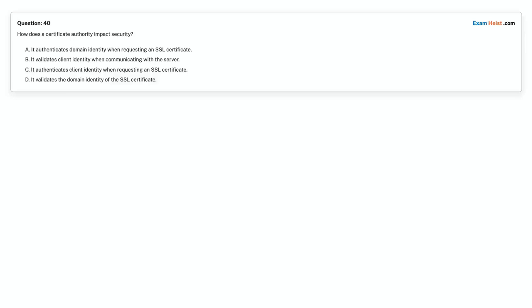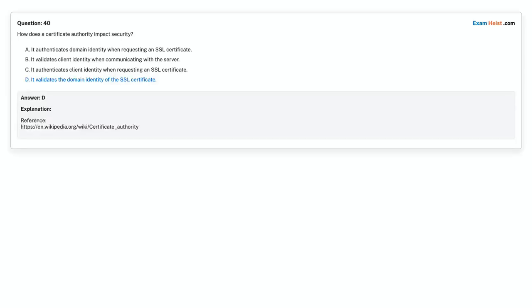Question 40. How does a certificate authority impact security? Option A. It authenticates domain identity when requesting an SSL certificate. Option B. It validates client identity when communicating with the server. Option C. It authenticates client identity when requesting an SSL certificate. Option D. It validates the domain identity of the SSL certificate. Choose the correct answer. Correct answer is option D. It validates the domain identity of the SSL certificate.